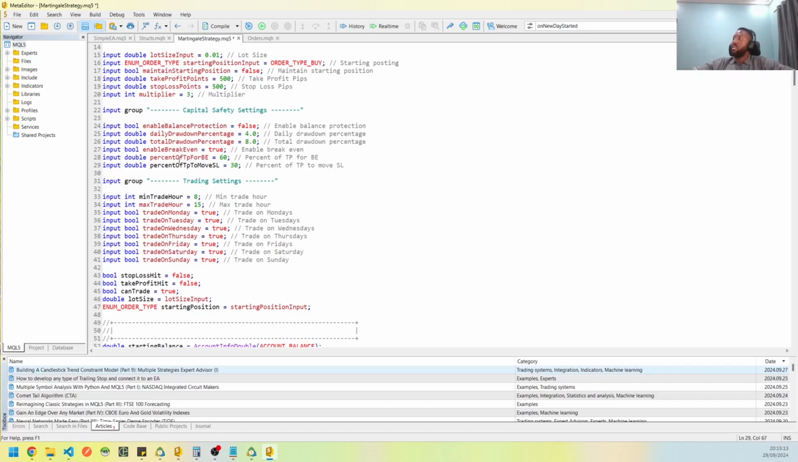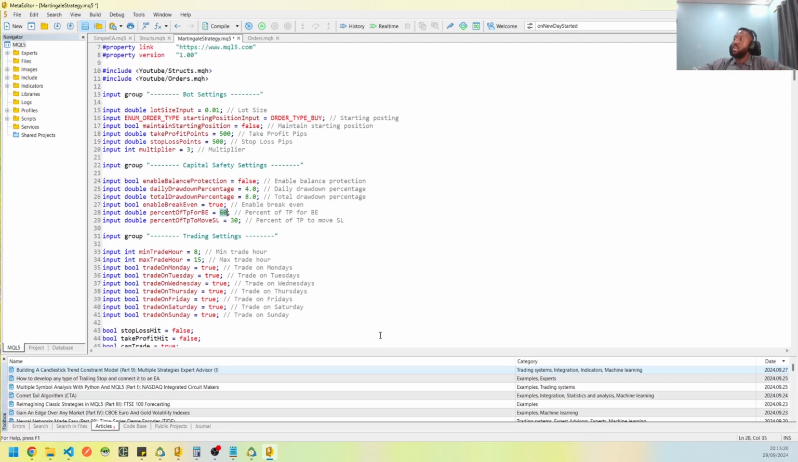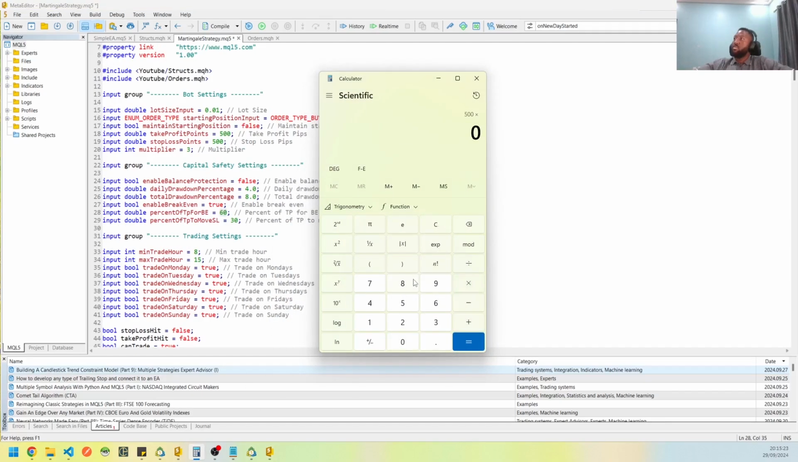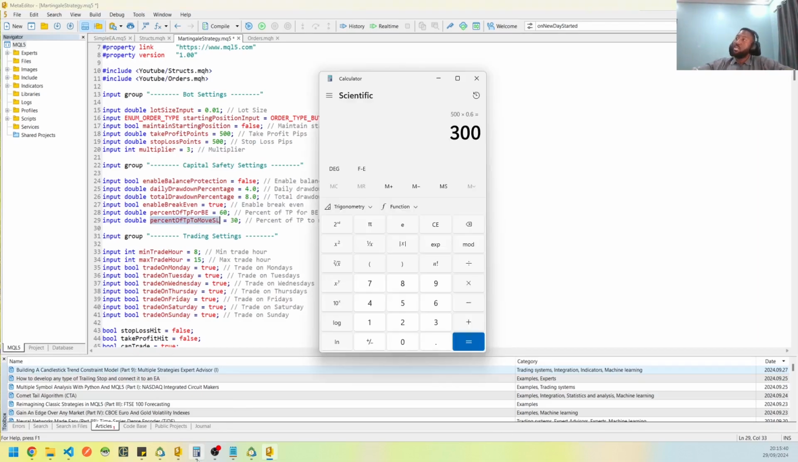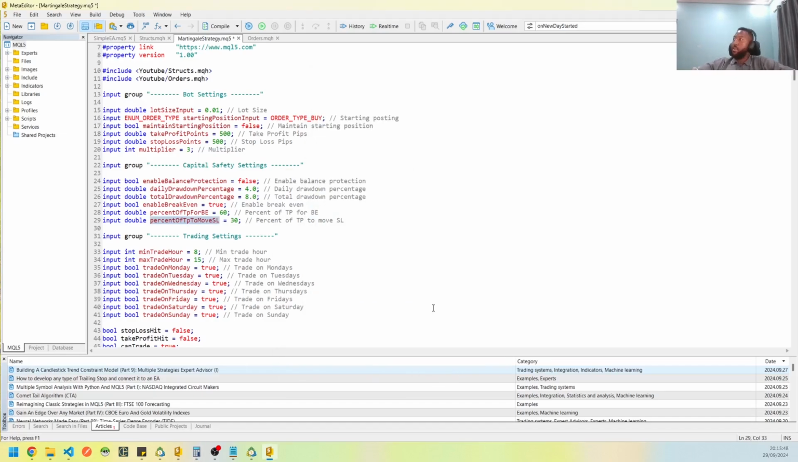So basically what we're saying is if we're in a position and we're in profits of about 60% of our take profits, which if we do some maths, 500 times 0.6 is 300. So if our position moves in our favor 300 points, we then want to activate our break-even and move our stop loss to 30% of our take profit, which is about 150 points. So I hope that's clear.